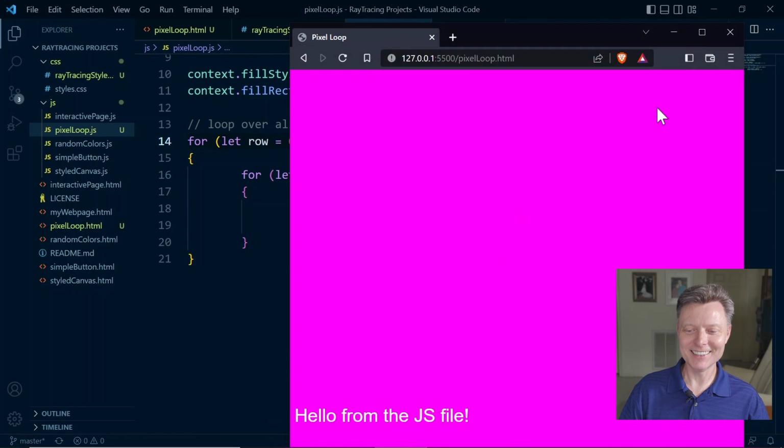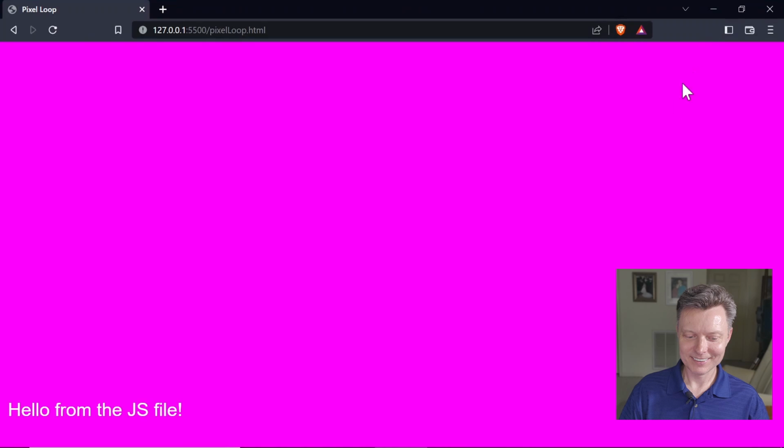All right, we did it. So we have every single pixel now filled in with the magenta color. And so it kind of looked like we just did a flood fill of the whole page, but actually we did it the hard way. We did it one little bitty pixel at a time.